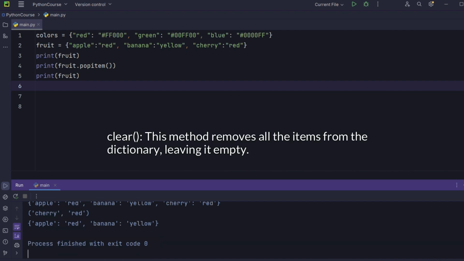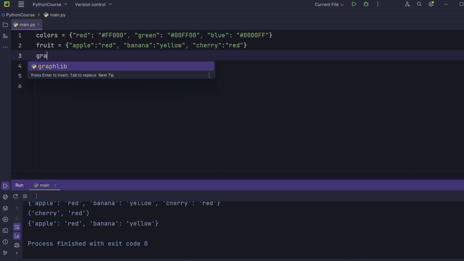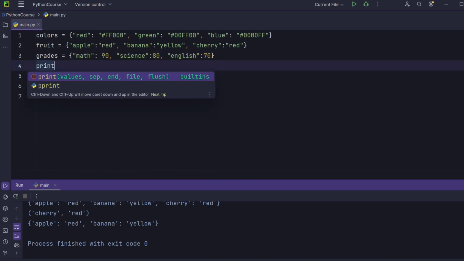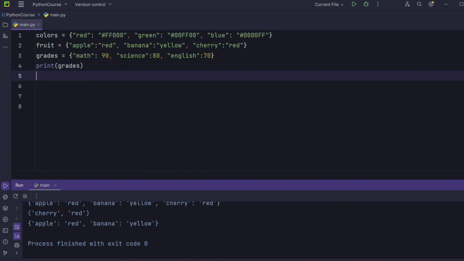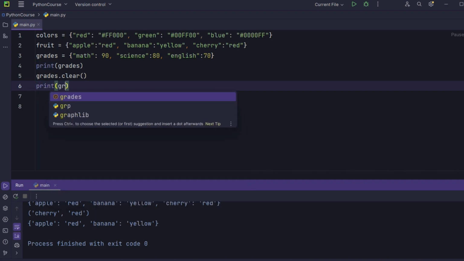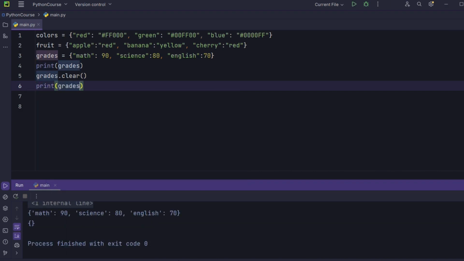And the last method is clear. Clear method removes all the items from the dictionary, leaving it empty. For example, if I have a dictionary of grades which has math as 90, science as 80, and English as 70 items inside it. If I print grades before calling the clear and then call grades.clear and then print again grades and run it, you can see that grades.clear removes all the elements from the dictionary and makes it empty.